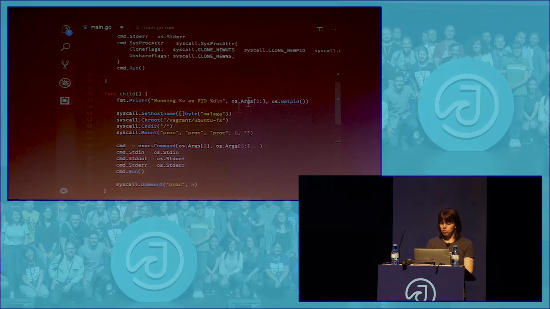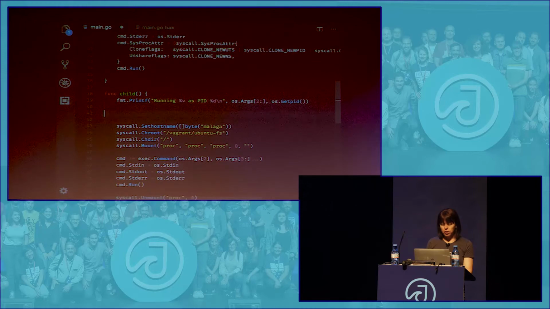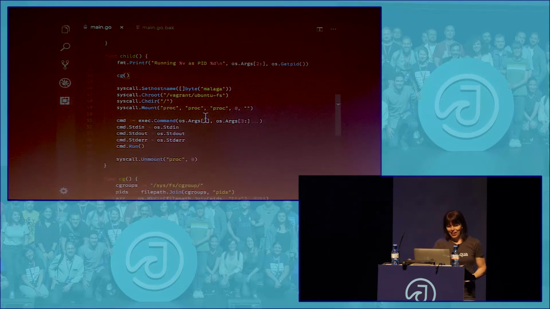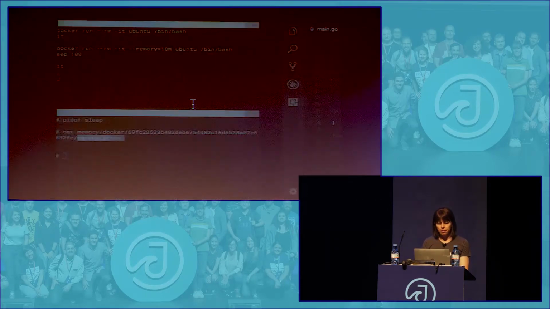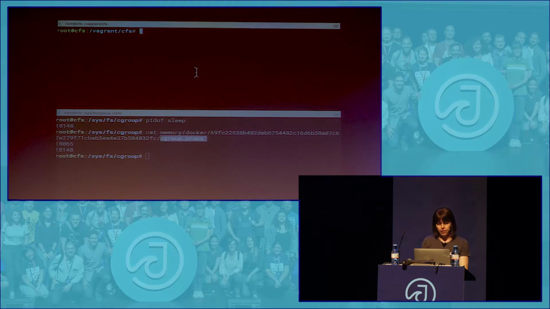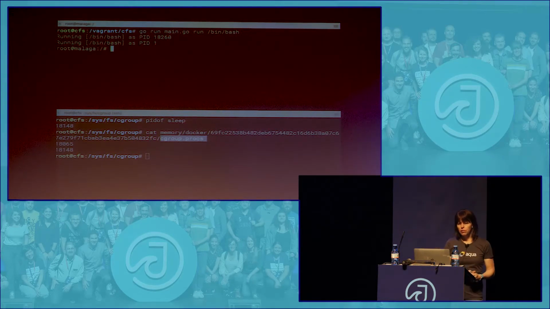I need to actually call that function from my child, otherwise it would not be very effective. Okay. So if I run that again, we can just check that we're doing this.